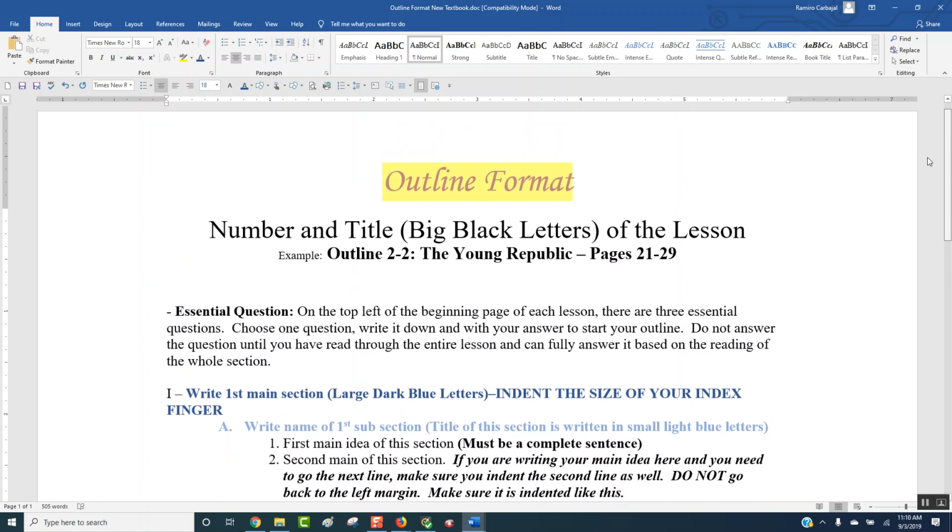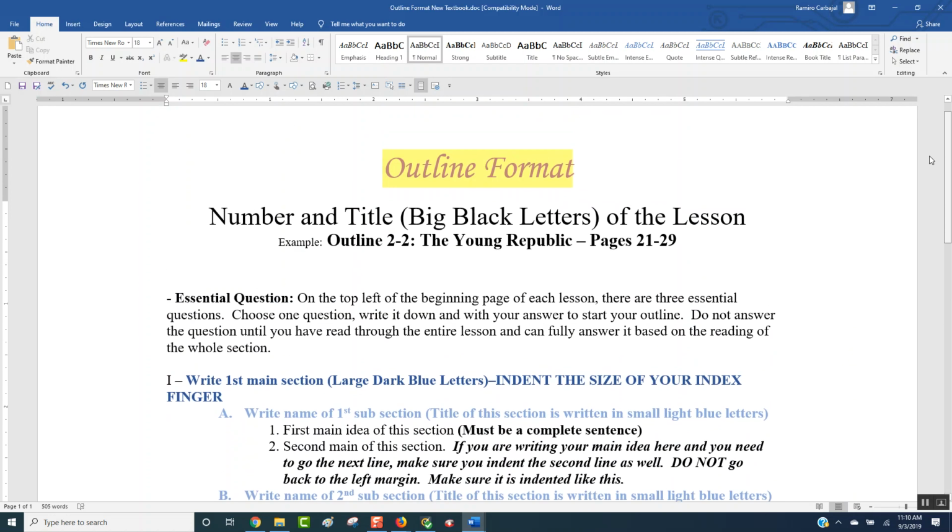Now, this page I gave you in class needs to be cut out and glued on the back of your notebook. That way, when you are writing your next outline and you forget a little bit, you can come watch this video, or you can look at the outline format to tell you what goes where and what's next.